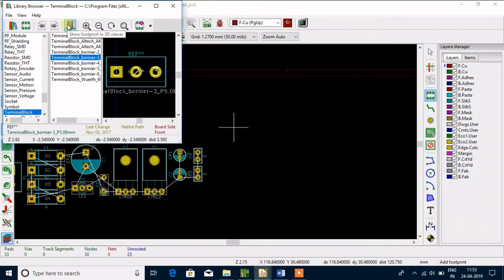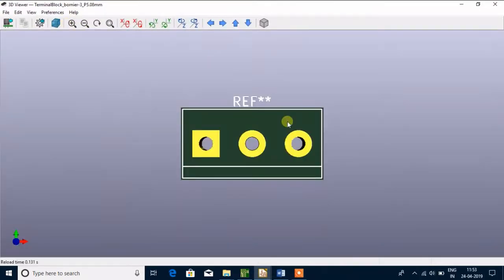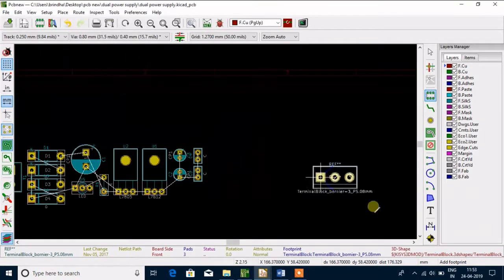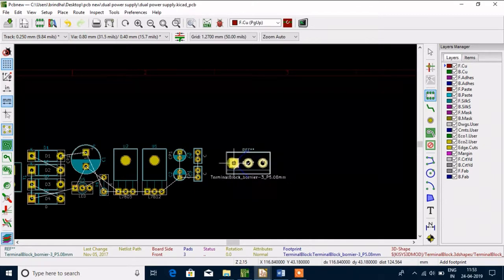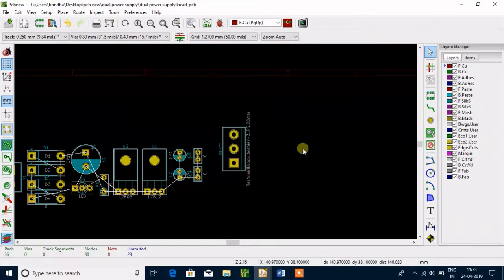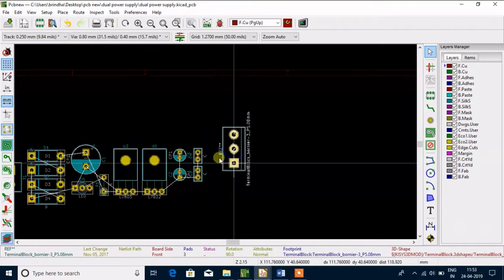Since PCB boards should be as small as possible, let us just see its 3D view. It is exactly the one we wanted, so let us just select that. We have chosen that. Let us just rotate that, and now let us move that.